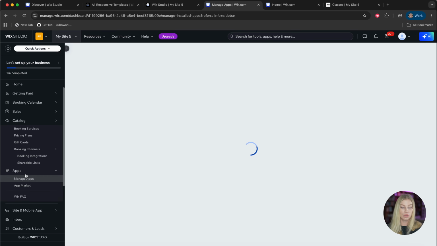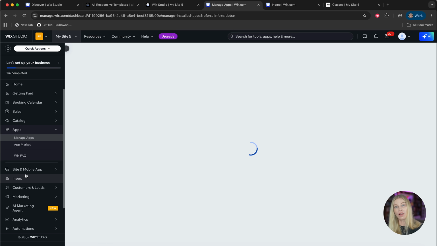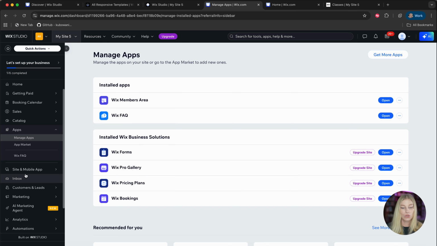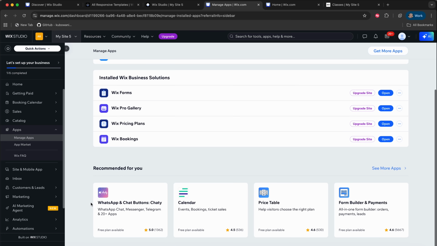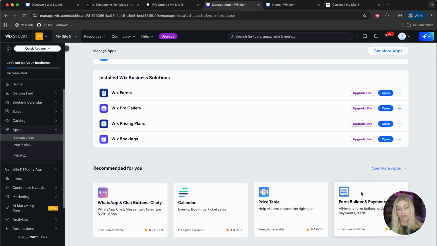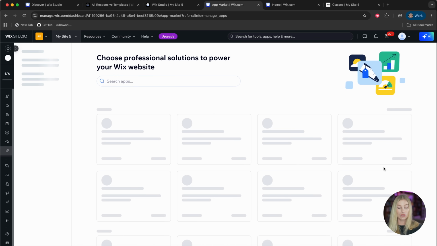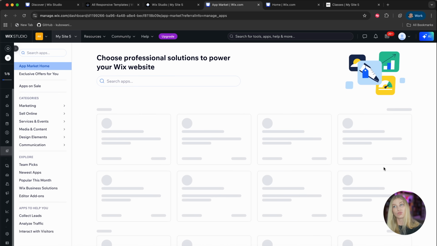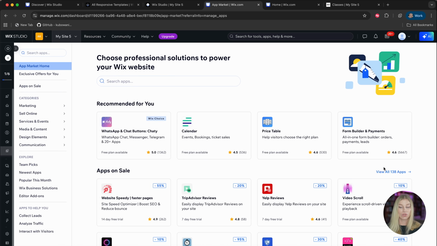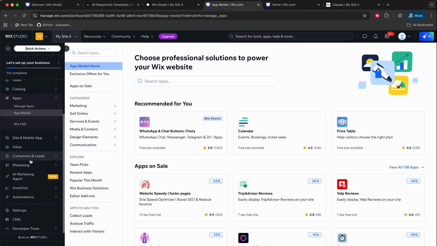And finally, you do have other apps. So there's a whole app market for Wix that you can choose to plug into. Of course, some popular ones are WhatsApp and chat buttons, price tables, form builders, but there really is so much you can choose from this app store to have on your site. Okay? Wonderful. Just two more that I'm going to show you, and that is Inbox.